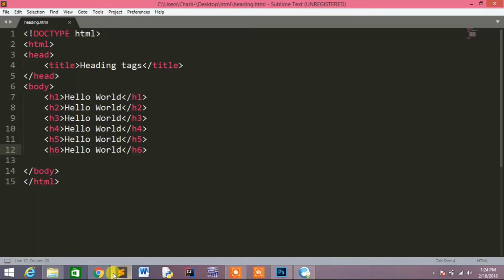One important thing: the sequence of these tags is not such that you must use H1 first and H2 second. You can use these tags irregularly, and it is also not the case that you can use a tag only once. You can use it as much as you want. Let me show you guys by changing the tags and using tags multiple times.